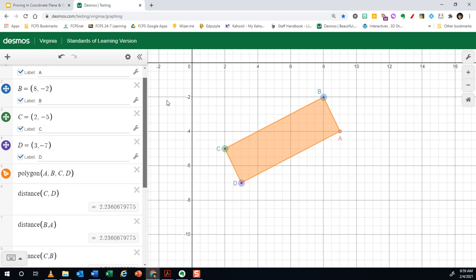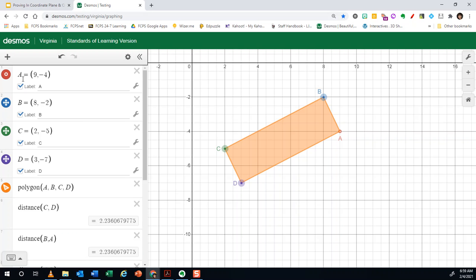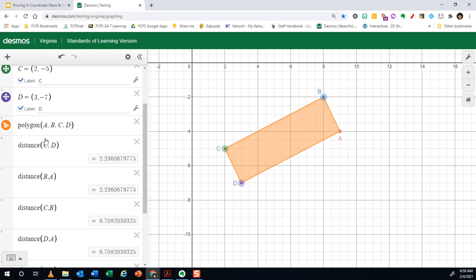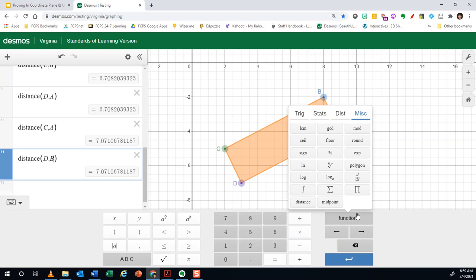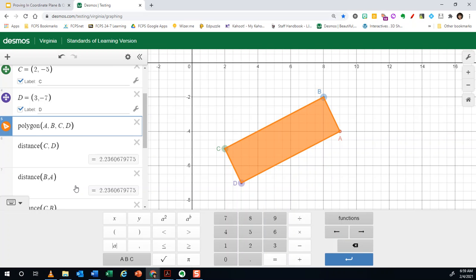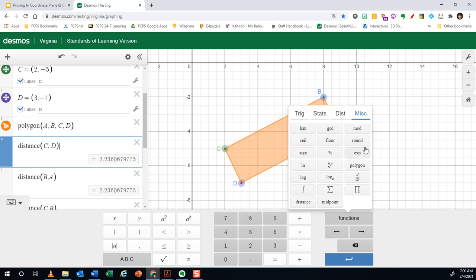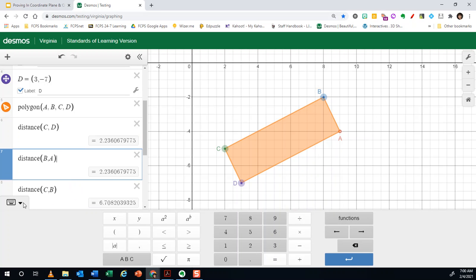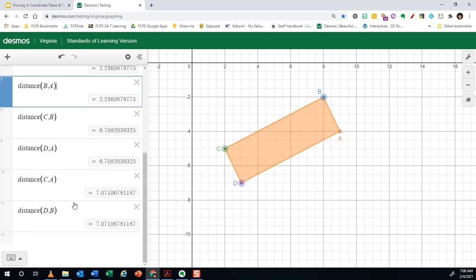So that is how you enter points in. Remember, first thing you need to do if you want to do a polygon, enter your points. Make sure that they're labeled. Use the keyboard to find the function under miscellaneous for polygon, and then input the points that you had predefined. Then you'll want to measure the distance of each side, and to do that you go into the same menu, functions, miscellaneous, and hit distance. Again, typing it in generally works, but it can be a little fussy, so keep that in mind.